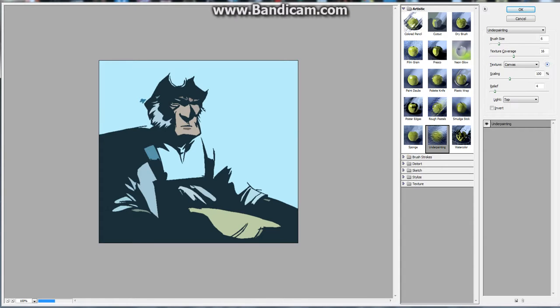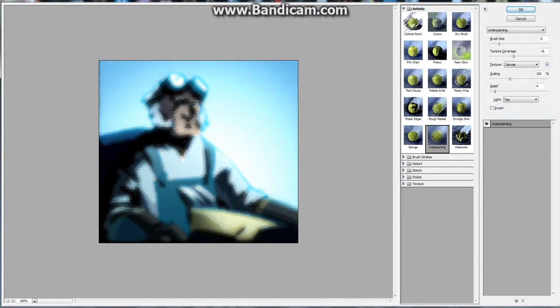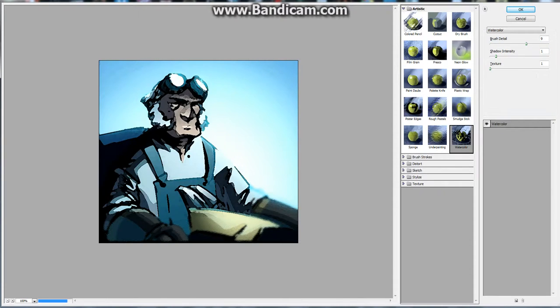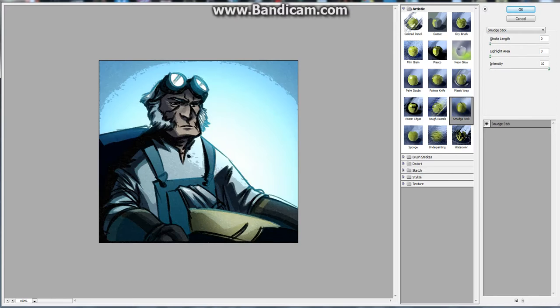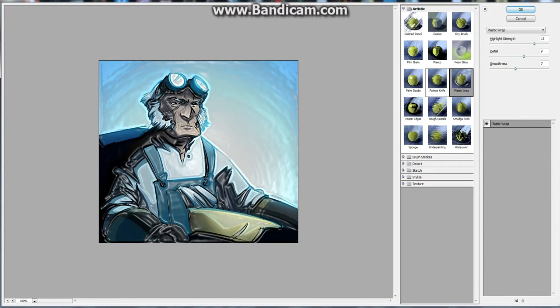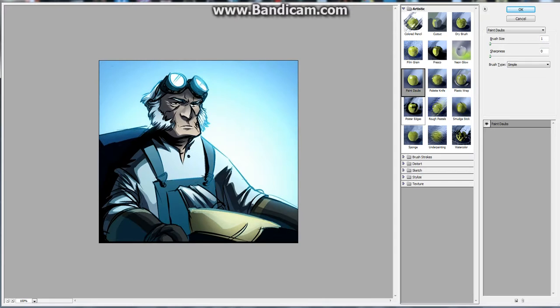This is underpainting. Some people like it, I guess. I think the less, the better, like the smaller the brush size. But I think it looks just kind of fuzzy, and watercolor looks kind of stupid as well. Plastic wrap is the dumbest, honestly, in my mind. It's just so dumb. And then, just all this stuff.